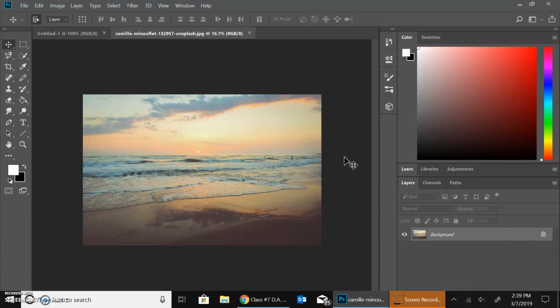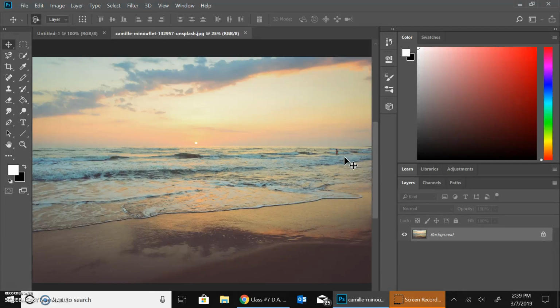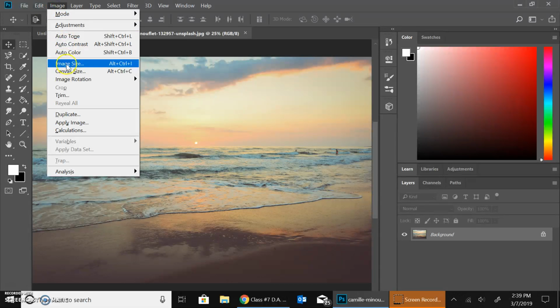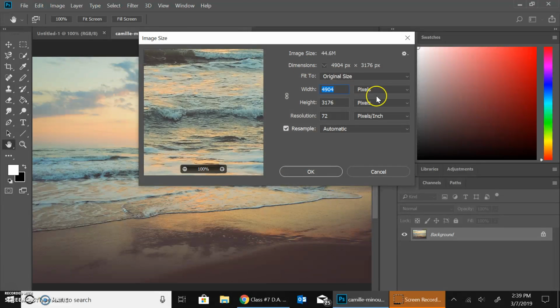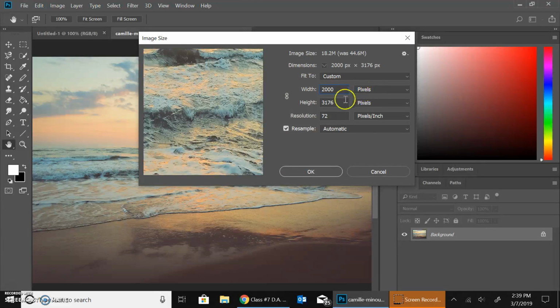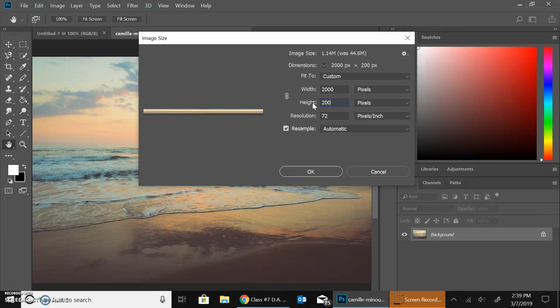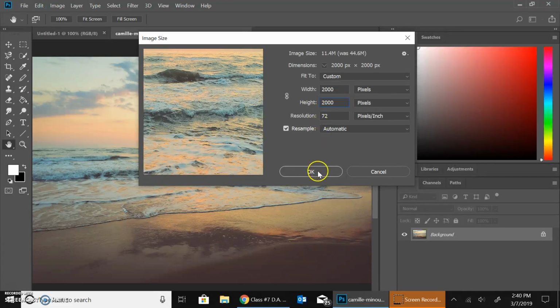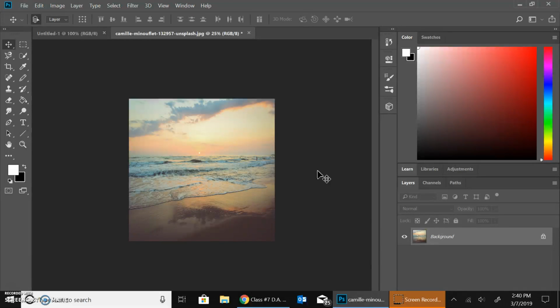I'm going to make it a little bit bigger, so I'm going to click Control plus, just bring it a little bit bigger there, and then I do want to make this image square, so we're going to select Image, and we're going to change the image size. Let's change it to 2000 pixels by 2000 pixels, and then let's just hit OK.